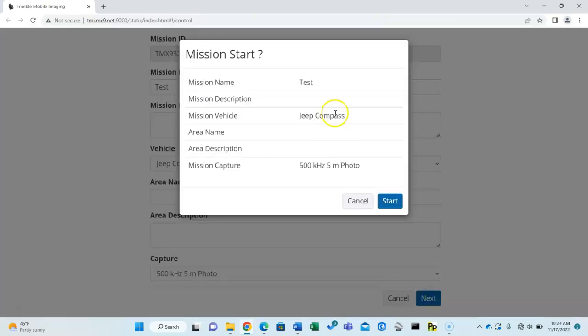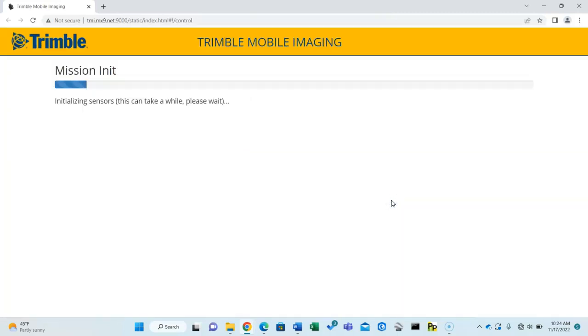Then you click Next. You get this nice little reminder, are these all the settings you meant? Say yep, so I'll go ahead and start. And then once this initializes, I'll only linger on this briefly. I've got the system set up in a garage, so I won't be able to drive down my heading values to actually capture anything. But once the sensors have initialized, we'll get the nice dashboard view.